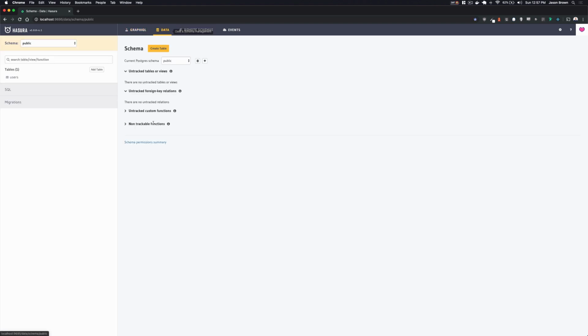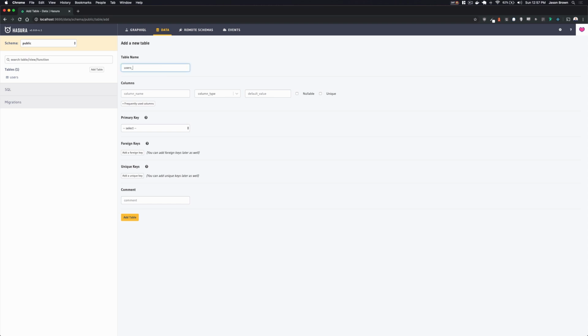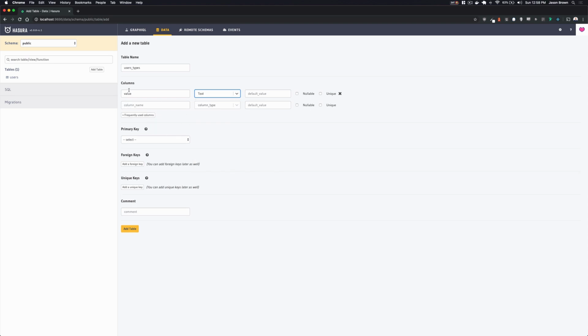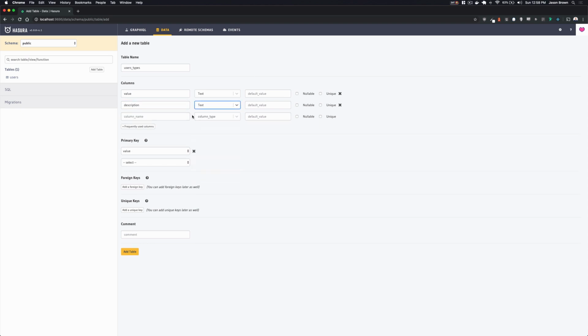To do this, we go into our Data tab, and we'll create a new table, and we'll call it Users Types. And this will be the potential types for potential users. Now, for enum tables to work inside of Hasura, you need to have a singular column with a text as a primary key. This doesn't matter what it's called, it just needs to have the primary key set to a text value. You could then additionally add a description, and that description will then inform the graphical interface to explain exactly what each specific enum actually means.